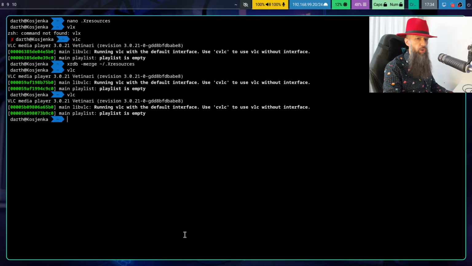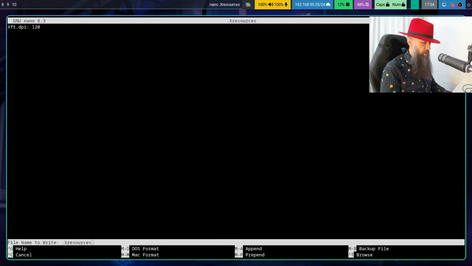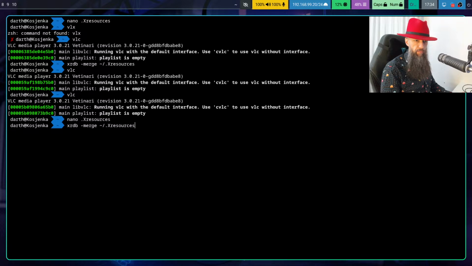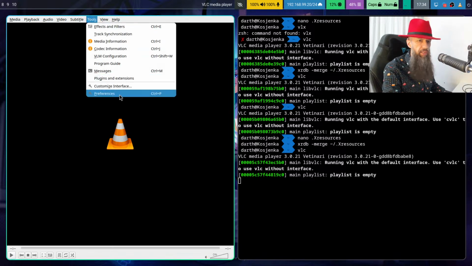120. Let's go with 120. Nano .Xresources 120. This is 1.25. Okay. And now it's back to 100%. It didn't scale. This is not scaled at all.